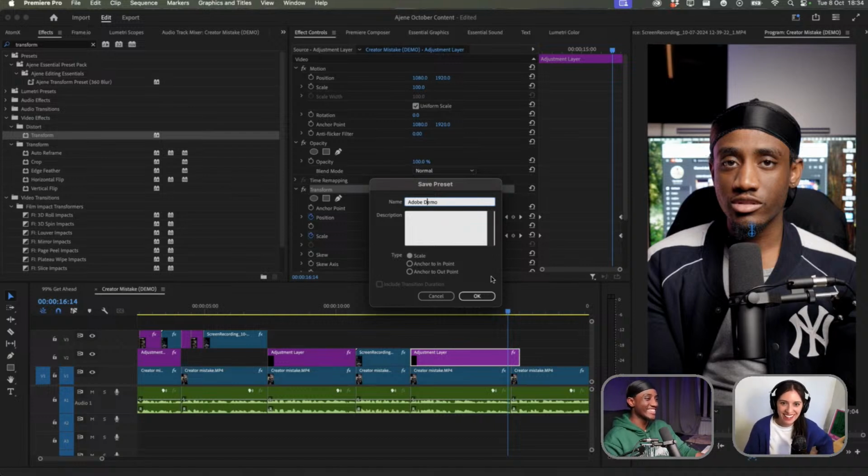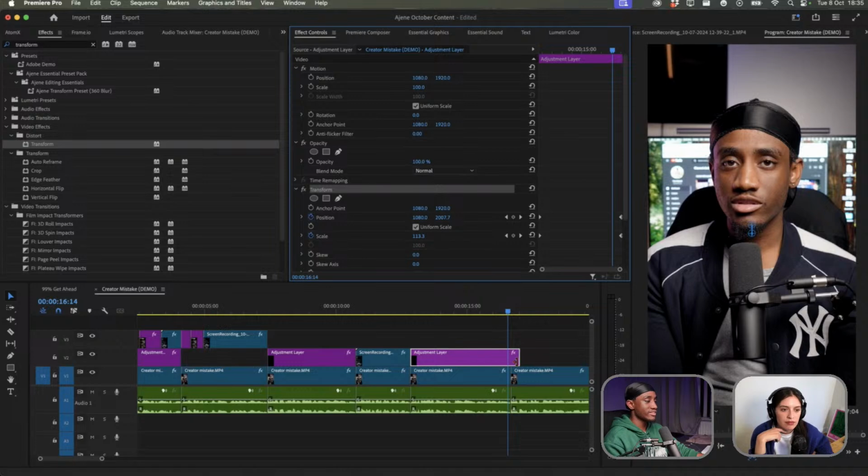Yeah, I could actually. So there's the Adobe demo. You want to set it to scale. If it is something like a fast zoom in that's only meant for the beginning of a clip or an adjustment layer, I always choose anchor to in point. If it's for the back end of an adjustment layer or clip, I'll anchor to the out point. But because this is a slow zoom in meant for the whole adjustment layer clip, I choose scale. Scale is typically the normal one that you'll go for anyway.